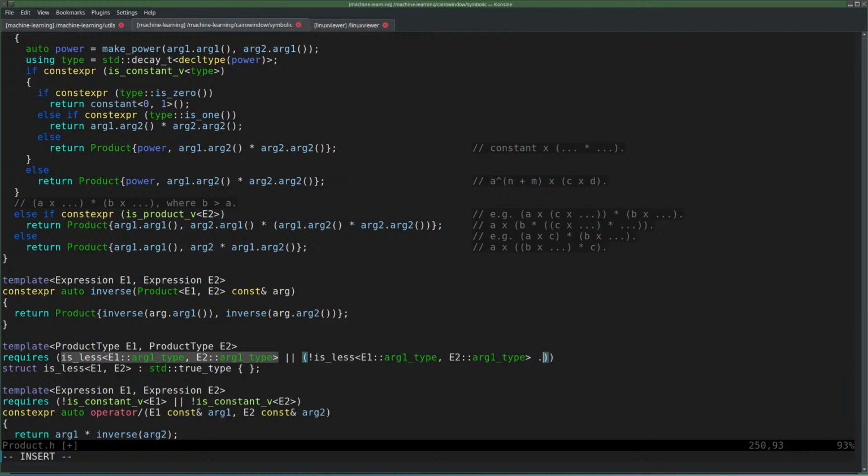And something more. The other way around, meaning if we get here, then this is not true, which means that E1 is not less than E2 with respect to argument 1. And if argument 1 is also not less than the other way around, then it must be equal. And then we can look at argument 2, right?